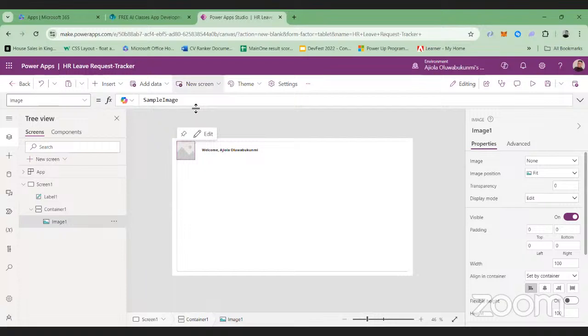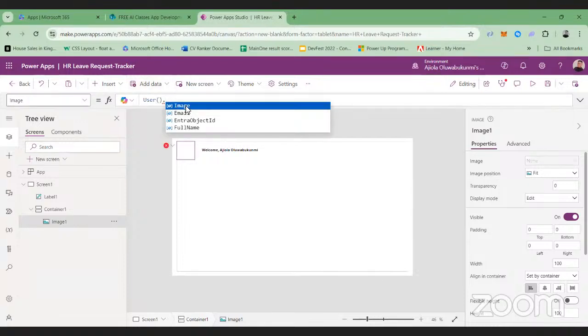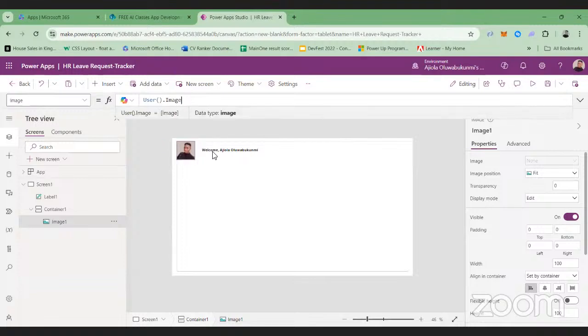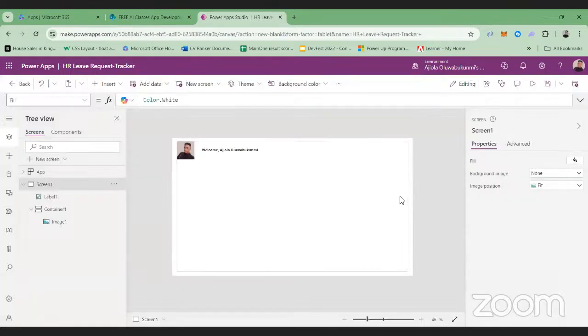For the image, you do the same thing: User.Image. Then my image should appear inside the box. Once I play this, you can see it now, but I actually preferred this to be on the right side. But my container is reacting with my components. Well, this is also nice. There's a need for me to save this project so that I don't lose what I've done. Like I told you, keep saving your project.